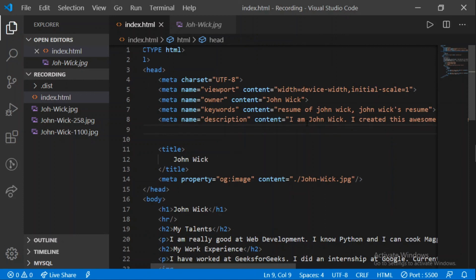And in the next video I'm going to show you a few of the other meta tags which can enhance the SEO of your website.